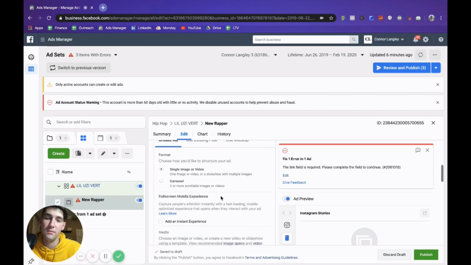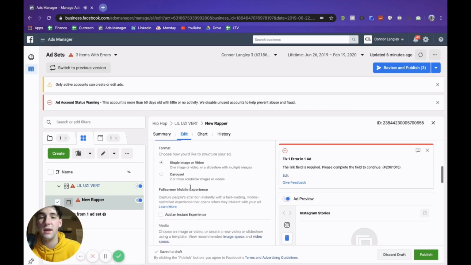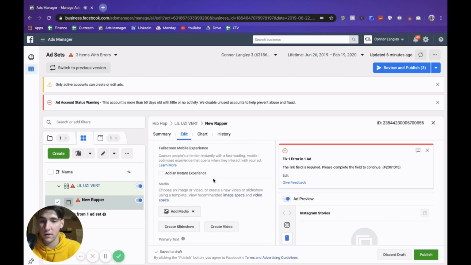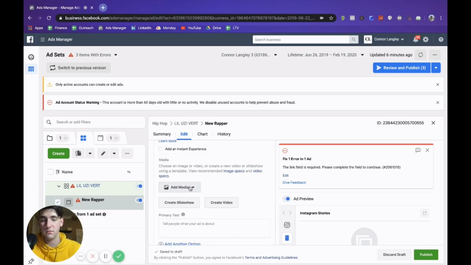And then go down, and you're going to want to do a single image or video. Single image or video. And then you're going to want to add media, and you're going to want to have a story. So you can go ahead and look at the dimensions of a story, but you want to make sure that the photo is like that. And essentially what we're going to be asking for is you're going to want to have some sort of offer, if you can. If you don't, then you can ask them to follow you, but that's not going to work as good. Have some sort of offer.